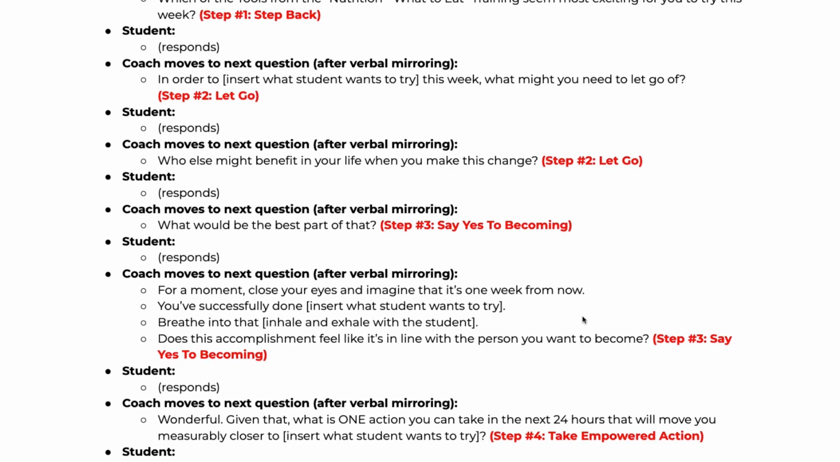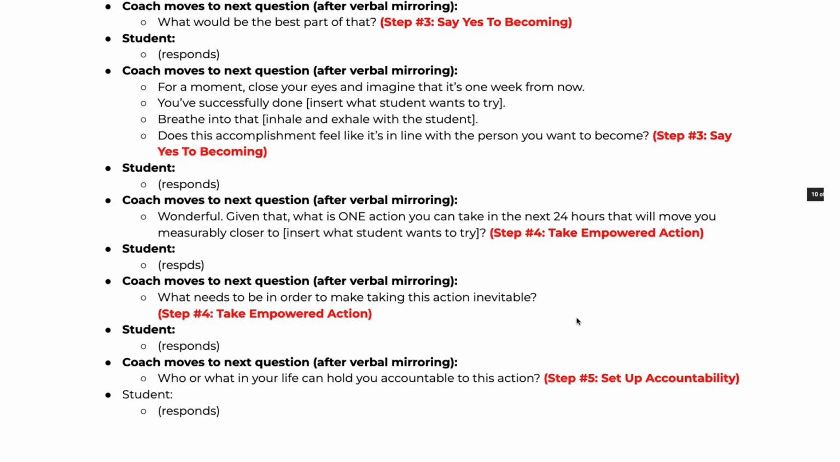And then finally over here, step number 4, take empowered action, which is, what do you got to do in the next 24 hours? Obviously not in that way when you're talking to the student, but what do you got to do in the next 24 hours that's going to move you closer to being successful with this? What needs to happen to make this action inevitable? And then finally, step number 5, who or what in your life can hold you accountable for this action? So that is step number 5, which is setting up accountability.